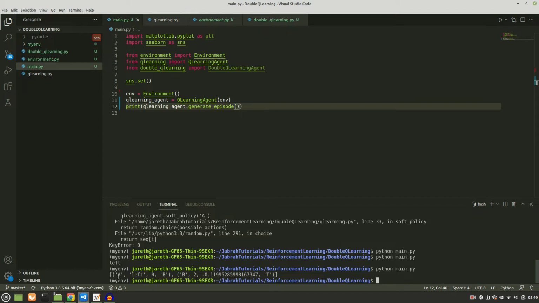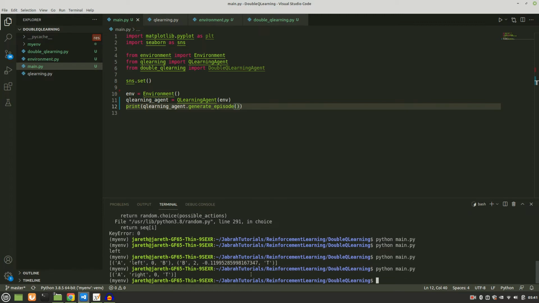We start at state A, we take the left action, we get a reward of 0, we end up in state B. In state B, we take the action 2. Again, we have actions from 1 to 10. We take action 2 and we get this reward, and we end up in a terminal state. The episode ends.